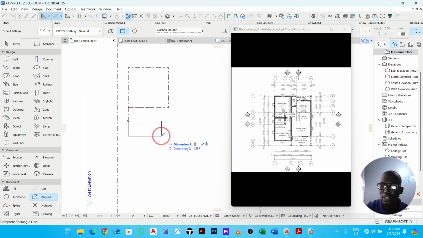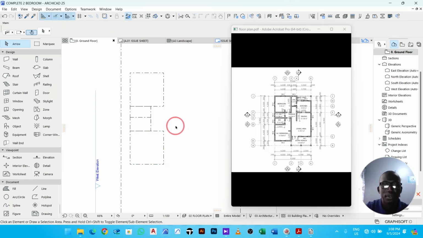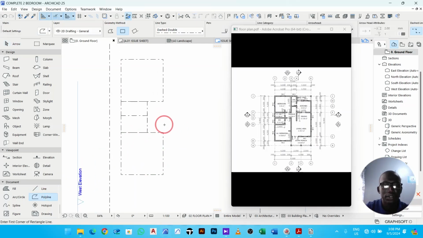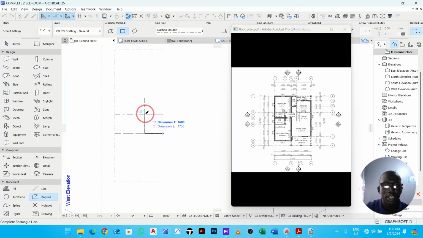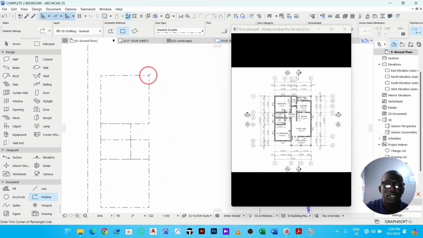Again we have 2600 by 1700. Then what you have to do here, click on this one to select it, then press Ctrl Shift D to drag a copy. You start from here and then you put it here. Again you go to polylines, start from here and then you click here like this. So we are going to our store.